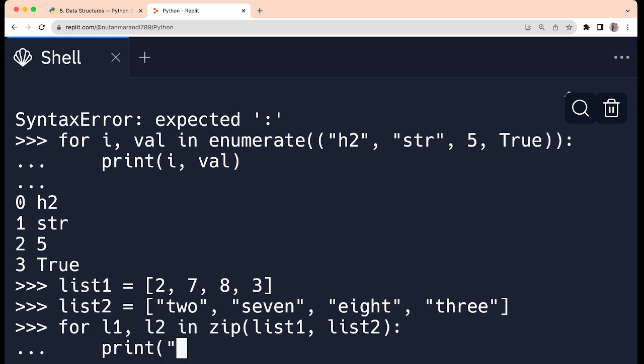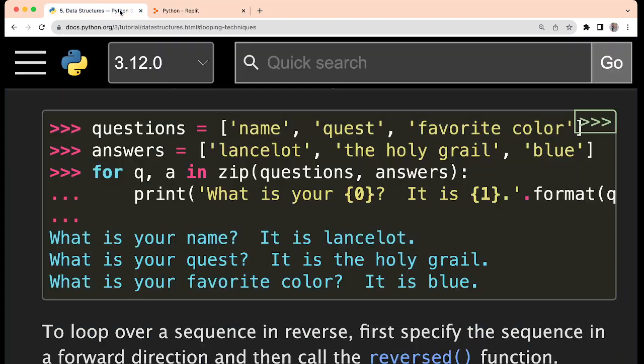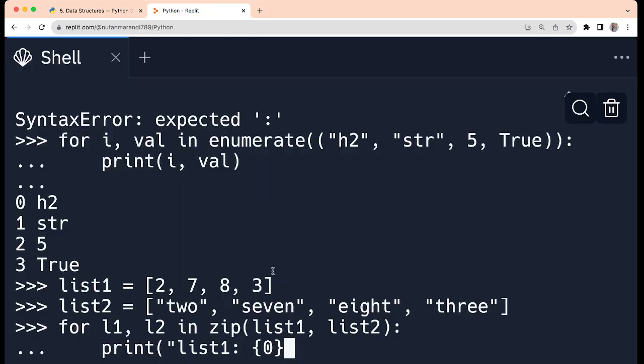So in printing, we can write it as, let's say, list 1 only. So list 1 and then a colon, and then 0, which will point to the first list, so that element will be printed. And then after that another one, which is list 2, which I am going to write, so that by 1 you can point here. You can write it this way.